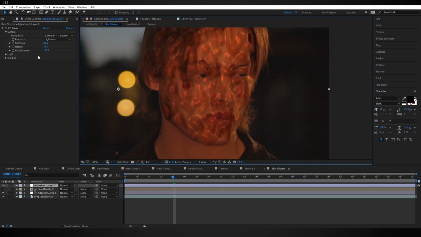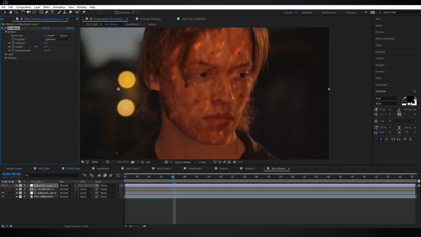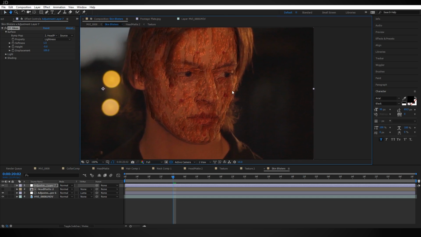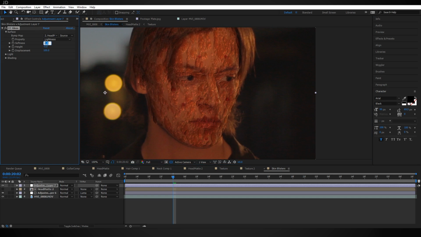And then we're going to turn down the height. Set it to something maybe about -5. And then let's turn the softness down, and then you can really see what this is doing. Those are some disgusting looking blisters. I'm going to leave the softness sitting somewhere around 3, and then the height to about -3.